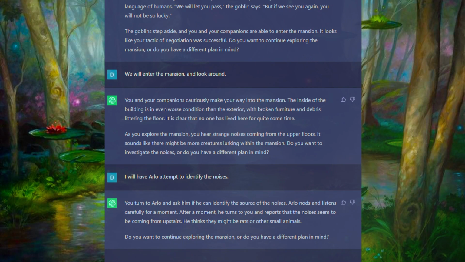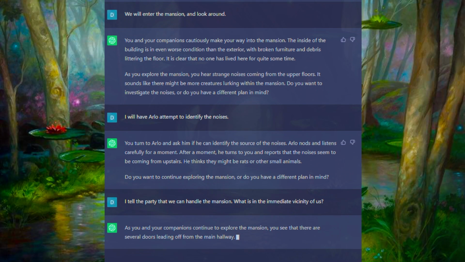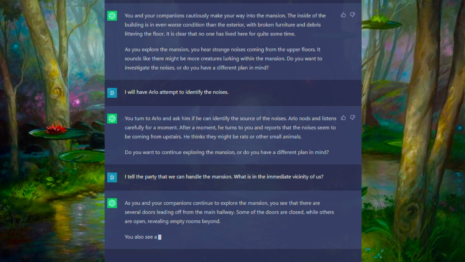Okay, so what's in the mansion? Upper floors. It didn't say much here. Okay, what is in the immediate vicinity of us? Okay, there we go. Let's see how that works. Doors.